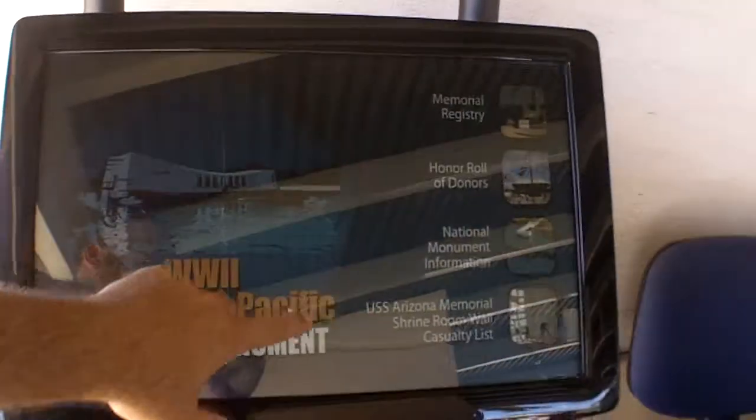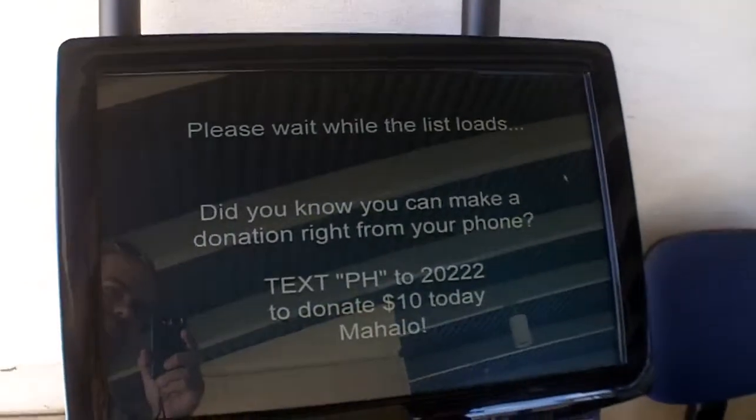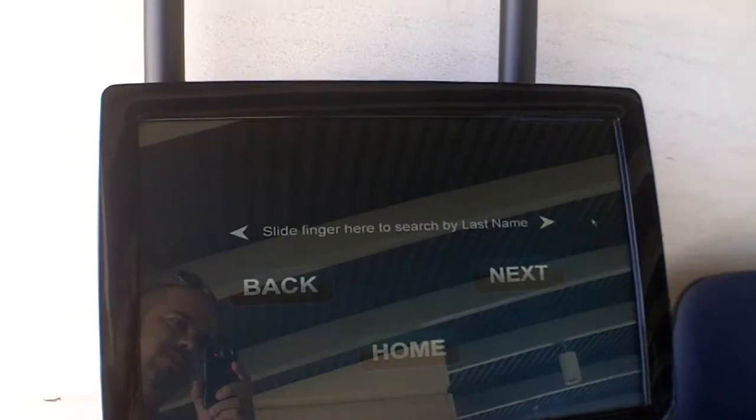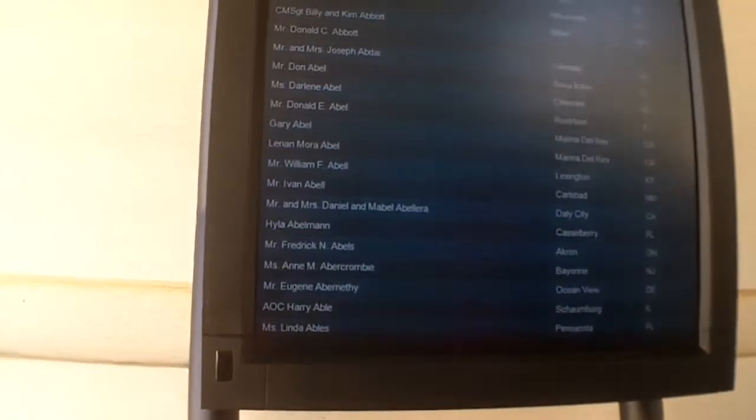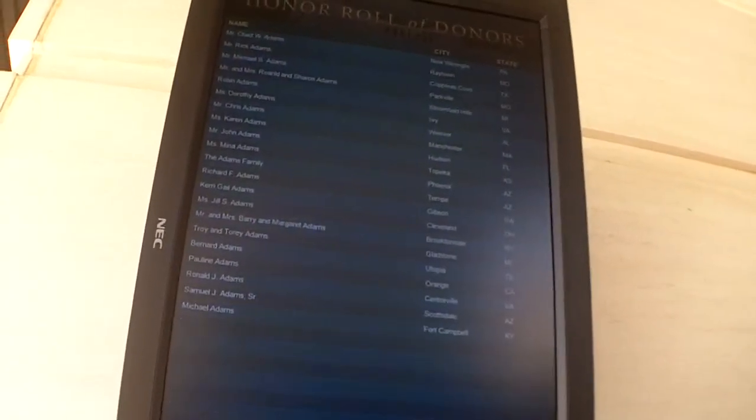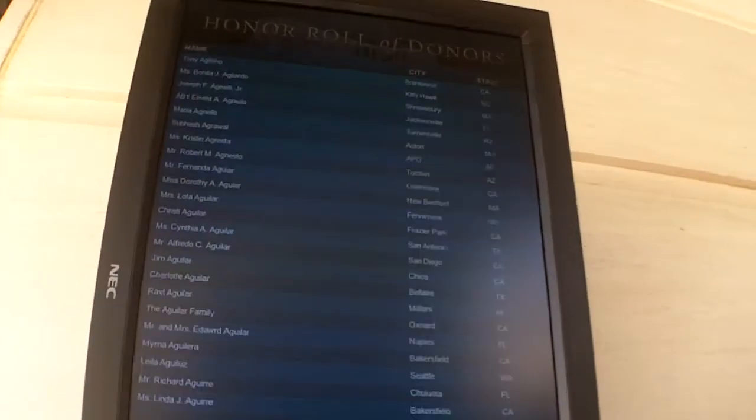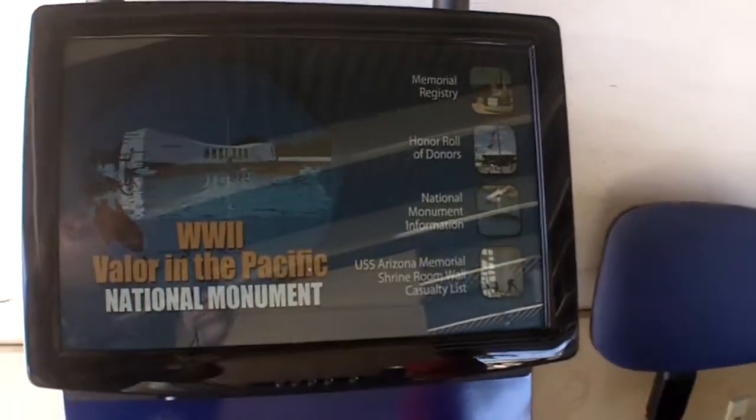Go back to the home area and look at the Honor Roll of Donors. This is for any donors that donate $25 or more to the Museum Association. This list is quite a bit longer. Again, there's a promotional message about making a donation to the museum via text message while the list loads. Now the list is loaded, and companies, individuals, couples, and families are listed. Just page through the list. You can see it also lists the city and state for the donors. Again, come back to the home page.